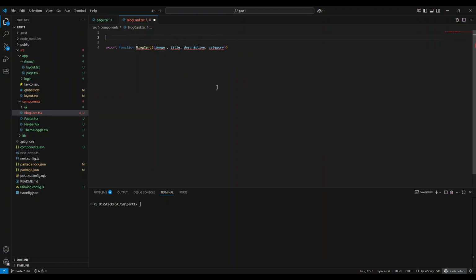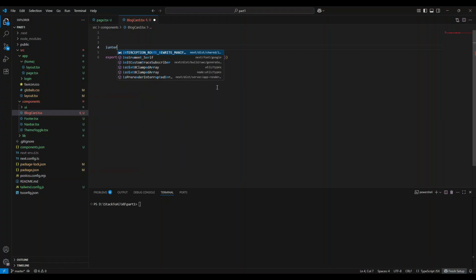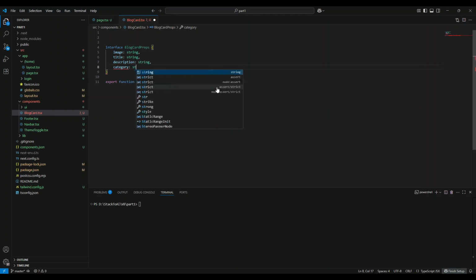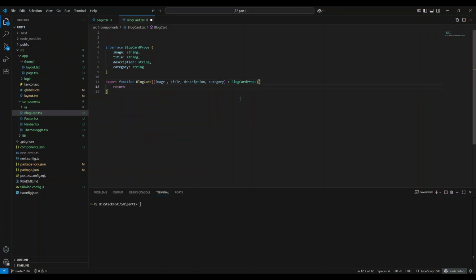Category, and let's make an interface for it. Interface BlogCardProps, with image as string, title as string, description also a string, and category is a string. And let's define it, and let's return.